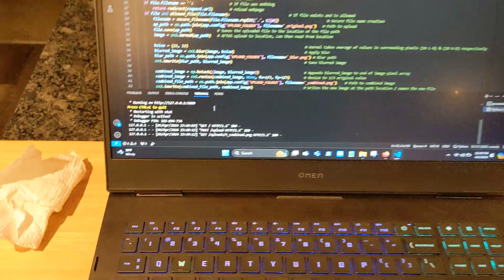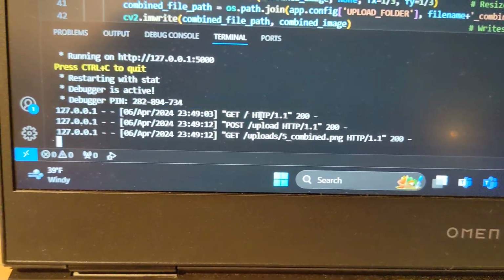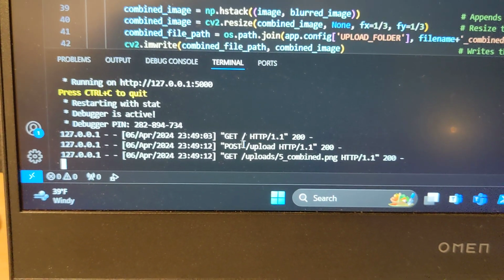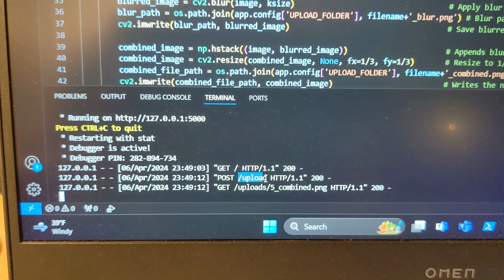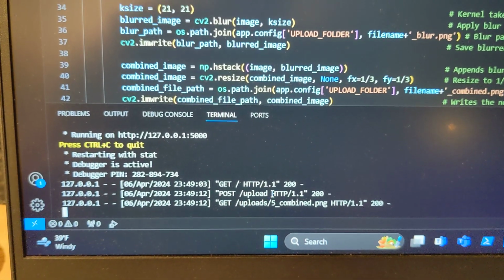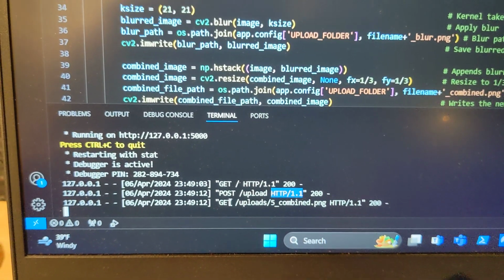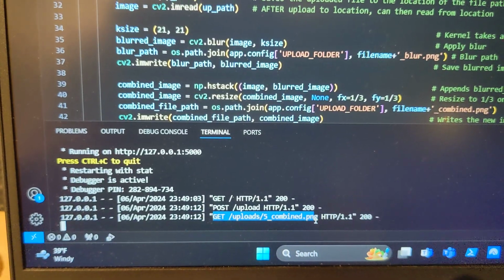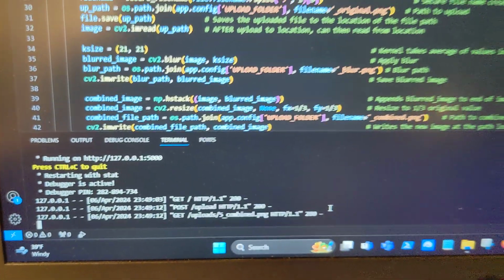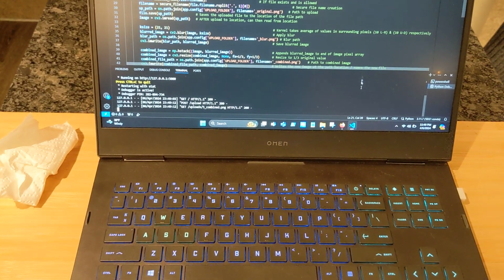We're going to go back to our code now. And so when I first landed on the page, we got this first GET request and then the template. And then when I clicked upload, it sent the post request to the upload folder and then requested the page. And now we are going to get the photo that we just uploaded. I believe that's everything.